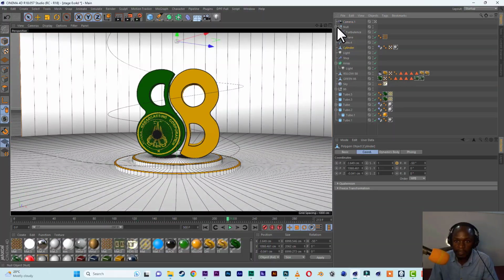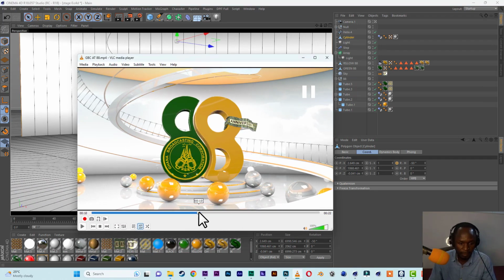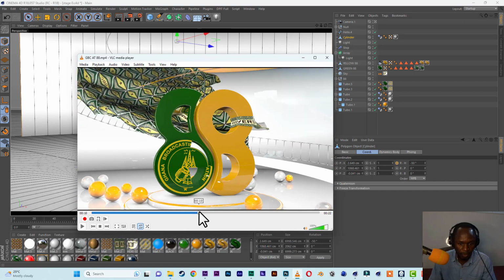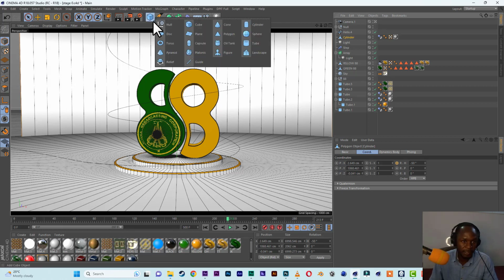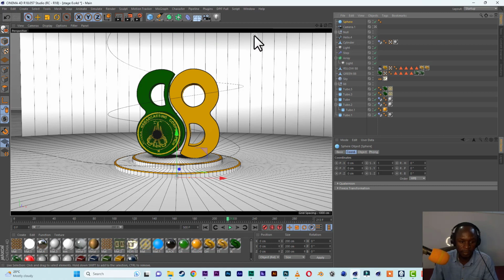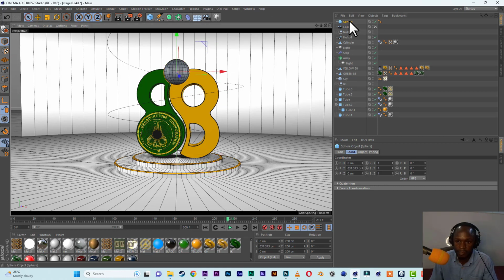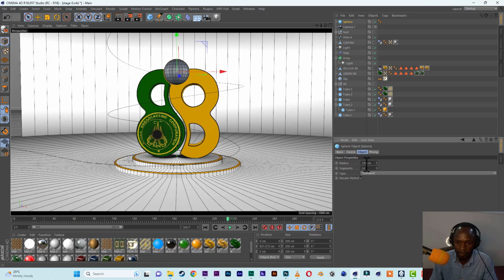So now the next thing to do is the balls falling. These balls. Okay. So what we did was, we went to the cascading arrow beneath the cube and selected sphere. Okay. So we have a sphere here. Let me reduce the radius to something like 50. Okay, 50. Let me make it 60.